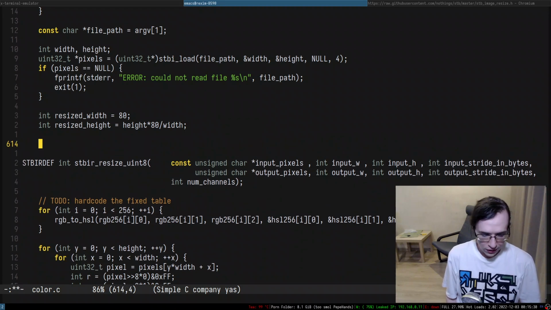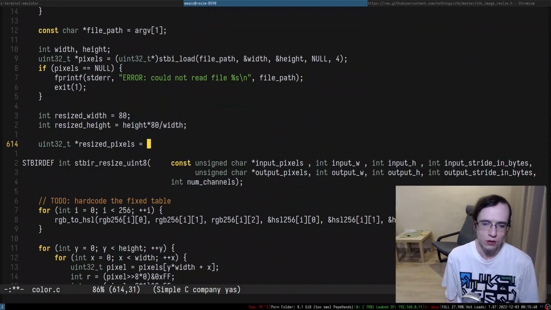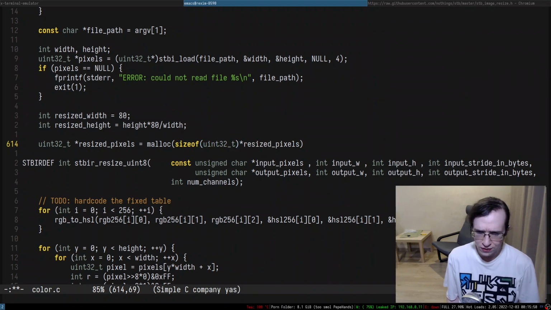Okay, so the next thing I need to do is allocate enough resized pixels, right? So this is resized pixels. I'm not sure about this particular part, so it might be completely wrong. Right? So let's allocate uint32_t. So this is resized width multiplied by resized height.